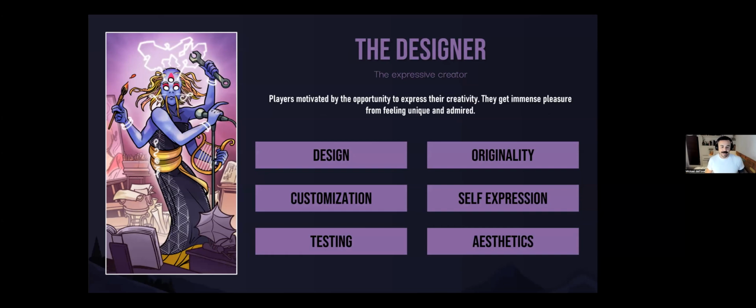And the last one, the designer type, represents players motivated by every opportunity to express their creativity. They feel huge pleasure from feeling unique and admired. The 6 major motivations represented by the designer are design, originality, customization, self-expression, testing, and aesthetics.